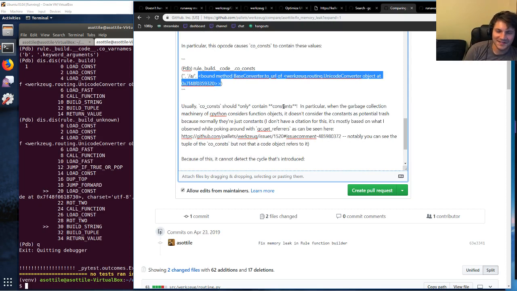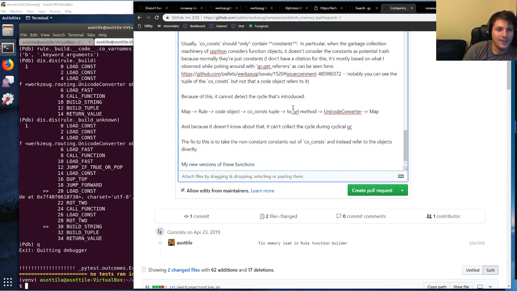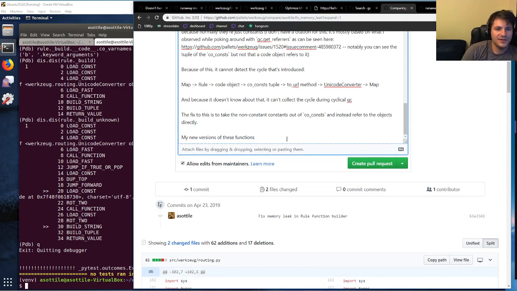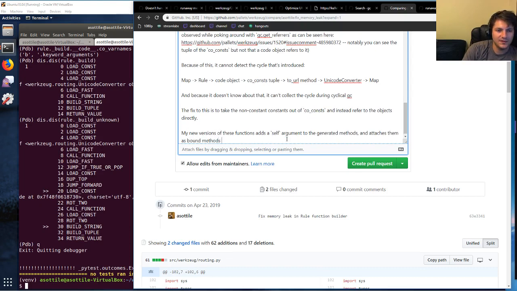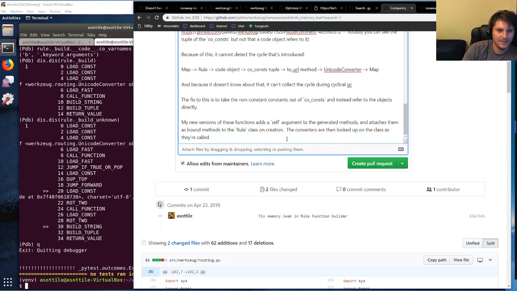Yeah, it sounds nonsensical to call them non-constant constants. But my new version of these functions adds a self argument to the generated methods and attaches them as bound methods to the rule class on creation. The converters are then looked up on the class as they're called. Here's the replacement disassembly and my interpretation of what that compiles to.